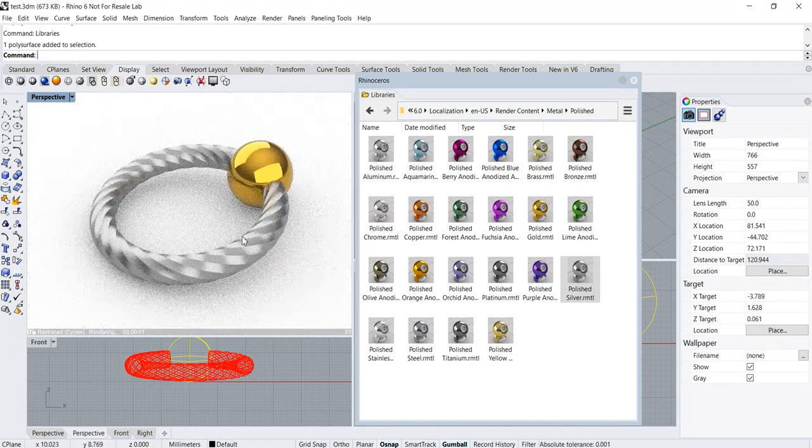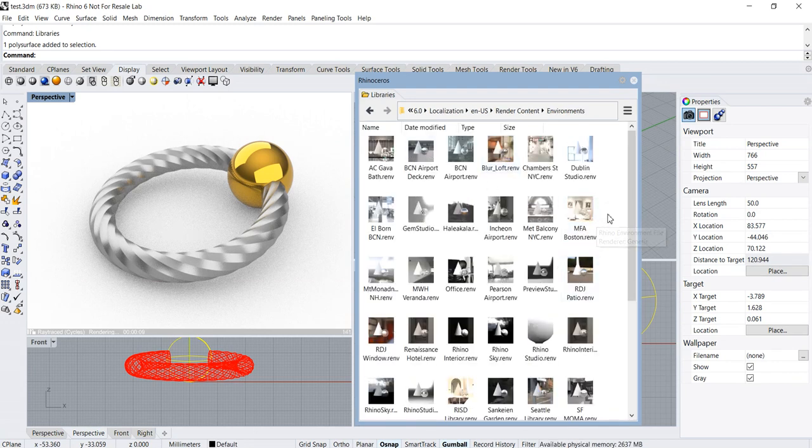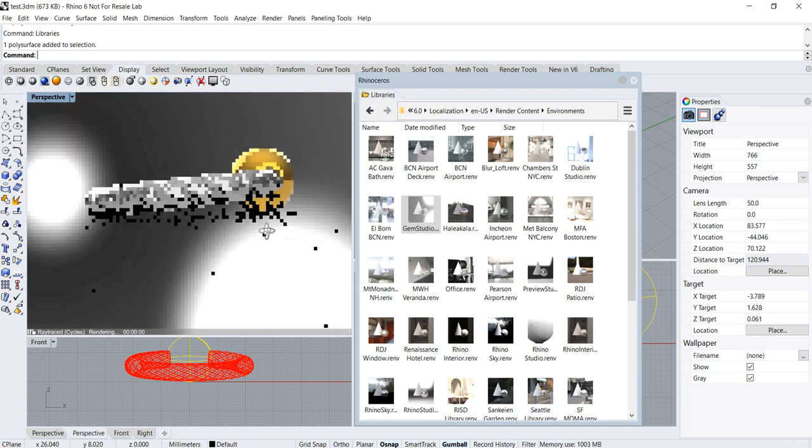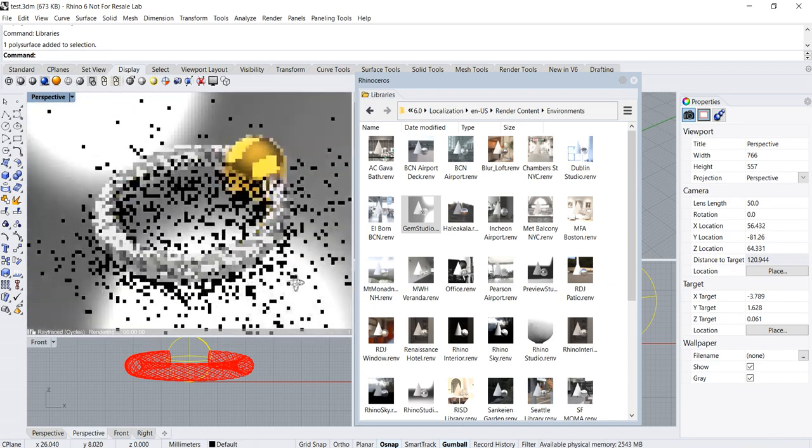Besides assigning materials, you can also set the illumination environment. You can go to render contents, and there's this environment folder, and in a way that's similar to Keyshot, you can drag the environment onto the scene. Let's say I want to change this to the Jam Studio environment. You can just drag over, and the scene is now using the Jam Studio environment.